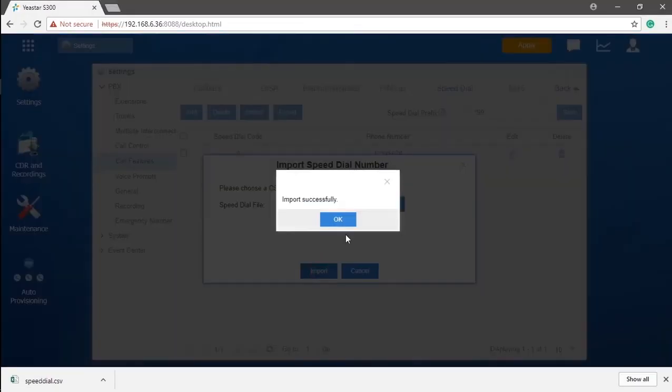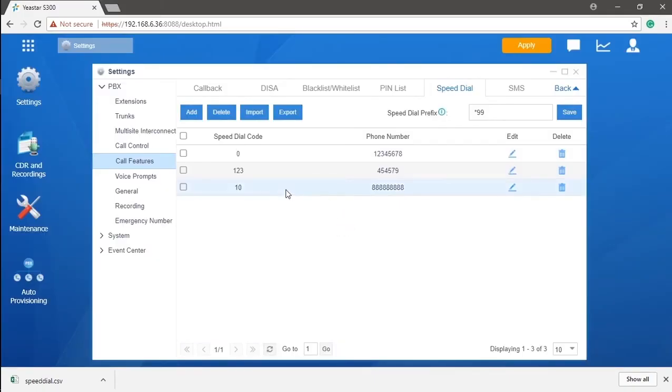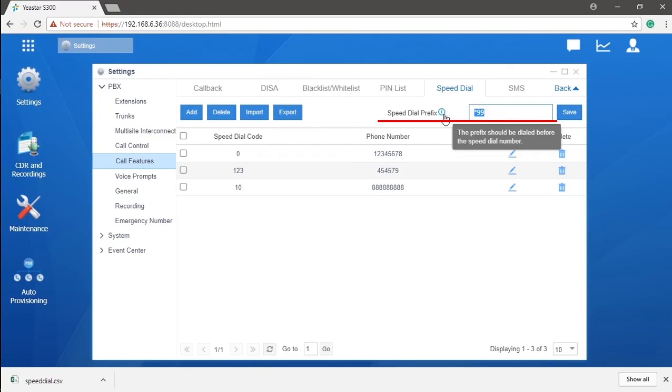To trigger a speed dial, we will need to dial the speed dial prefix *99 first. We could also change that prefix. Just make sure the prefix we will set does not overlap with other features code.